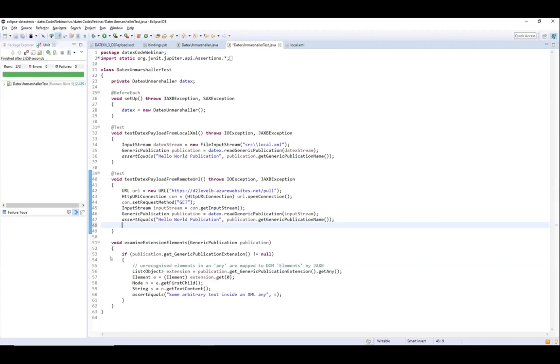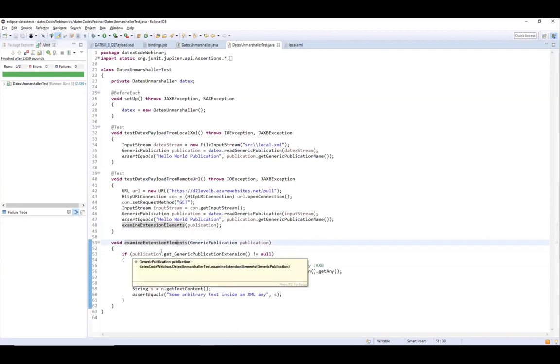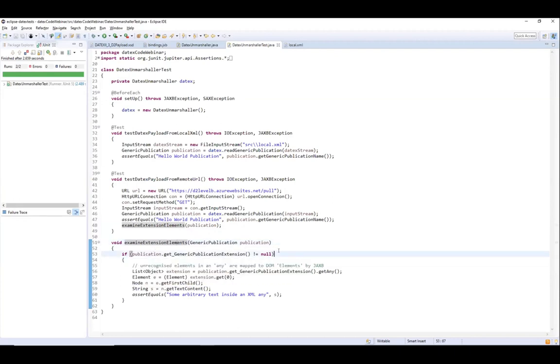So that's where this final method comes in that has been sitting on the screen, but I haven't talked about yet. So I'll call that. And what this method's doing, it's saying if the publication has something inside its extension, then what can we do with that? We didn't know the schema. We've not generated classes for it. What can we do? Well, if you remember the schema, in the level A schema inside the extension, it's basically like an XML any. You could see anything there.